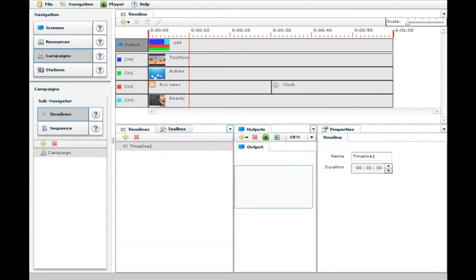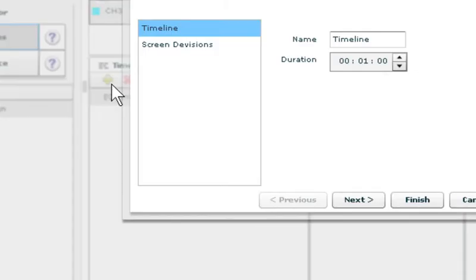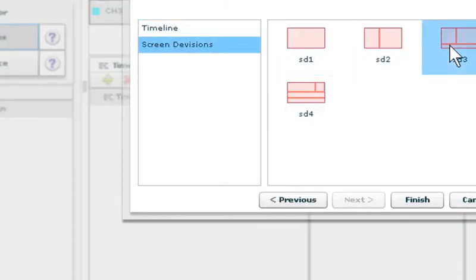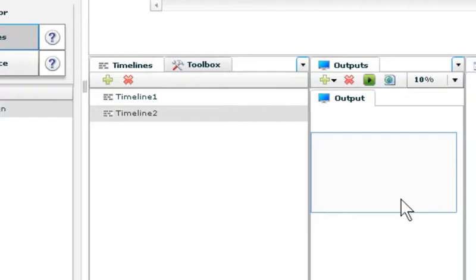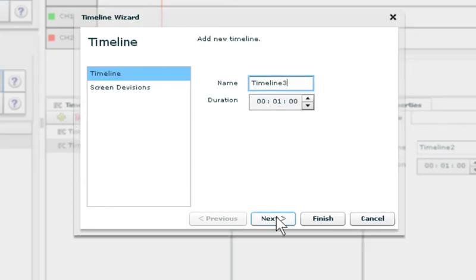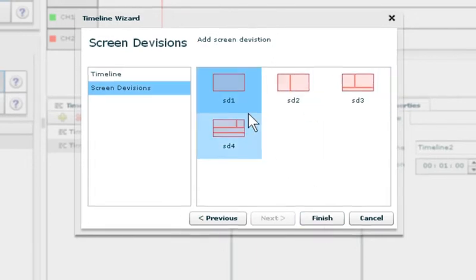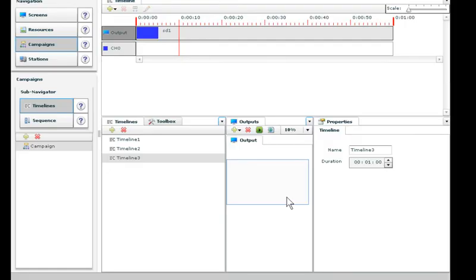Now, as I mentioned earlier, you can have multiple timelines. So in this configuration right now, we just have one timeline. If we click on this plus sign right here, and we'll call this timeline 2, click on next, select a different screen division, and click on finish. Now we have 2 timelines, and let's go ahead and add a 3rd timeline. And this time we're going to select full screen for our 3rd timeline. So now we have a total of 3 timelines.